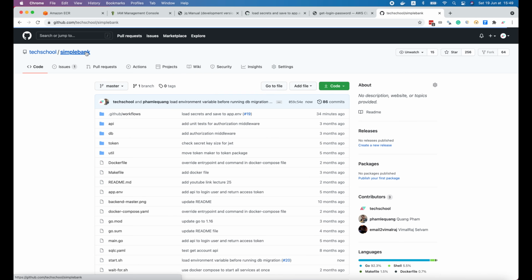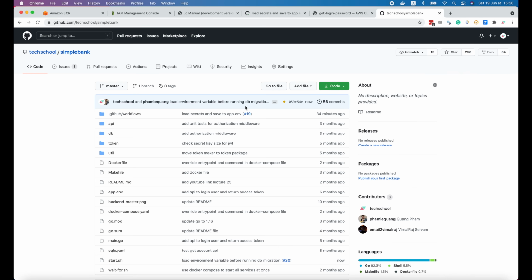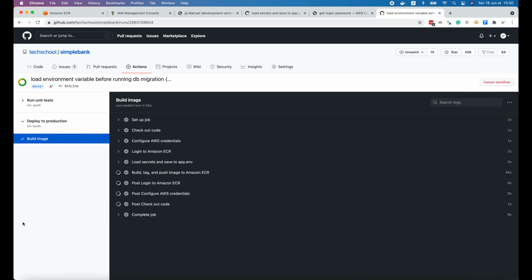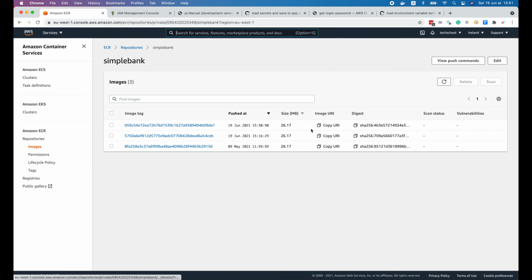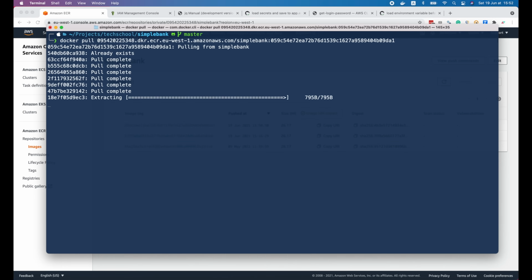Now we have to wait for the deploy workflow to finish. While waiting, I'm going to check our master branch on local. Pull the latest change we've just merged from GitHub. Okay, now let's see if the workflow has completed or not. It's still running. Okay, it's completed. In the AWS console, we can see the new image. I'm going to copy its URL, then run docker pull to pull this image to local.